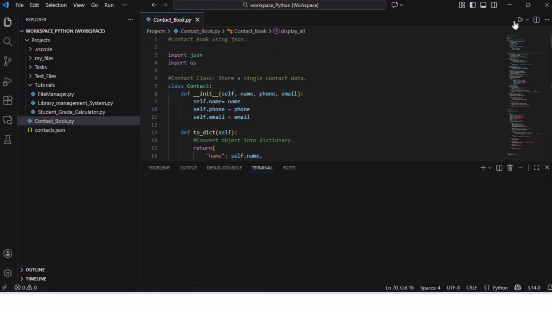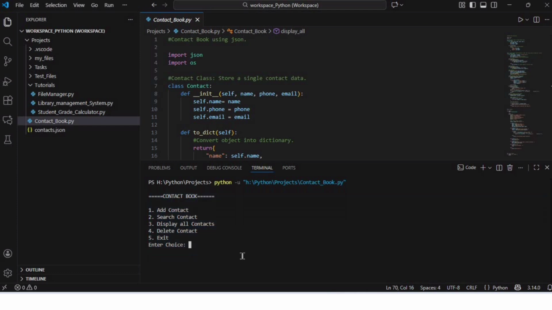Before we start writing the code, let me show you what output we expect from this program. When you run the program, the first thing that appears is the main menu. This menu gives you 5 options: add contact, search contact, display all contacts, delete contact, and exit.